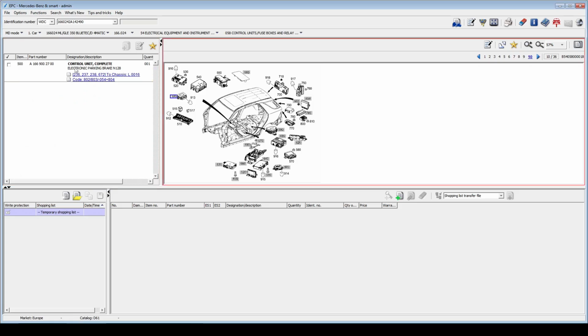Control unit complete, electronic parking brake N128. And look at our part number. The correct part number is supposed to be A16692700. We are done. This car has got the wrong parking brake control module.